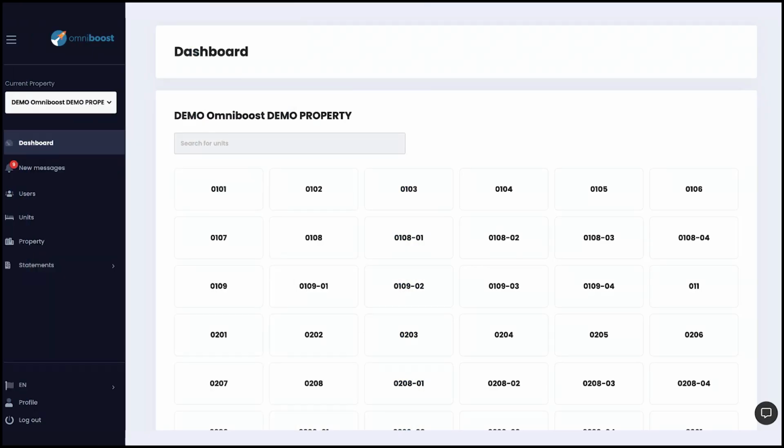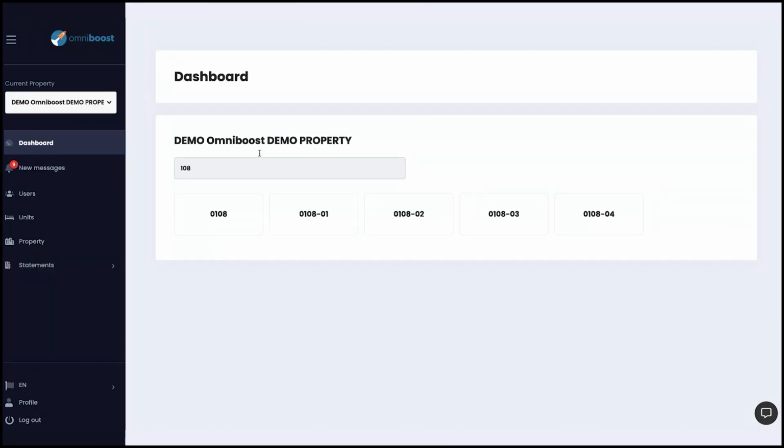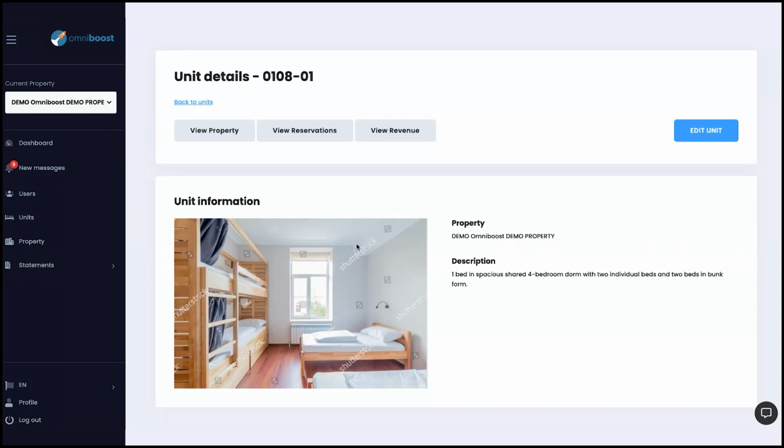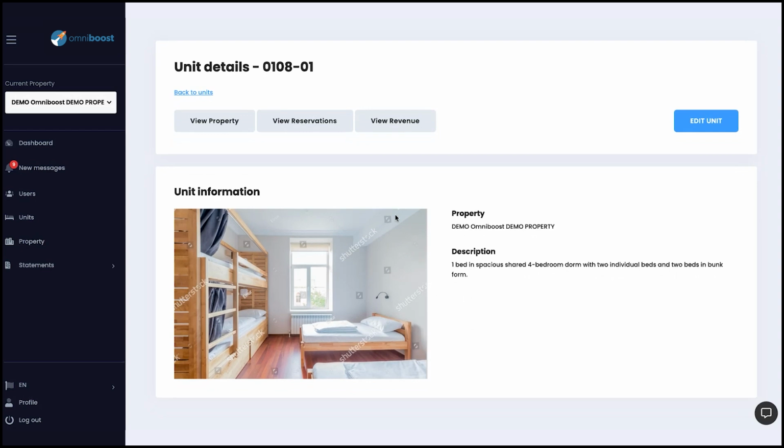From the dashboard, you can use this bar to look up a specific unit. Clicking on any one of the cards will allow you to access more details about that unit. Here, if the property management system allows it, we are able to fetch images as well as a description and possibly a feature list regarding this particular unit.